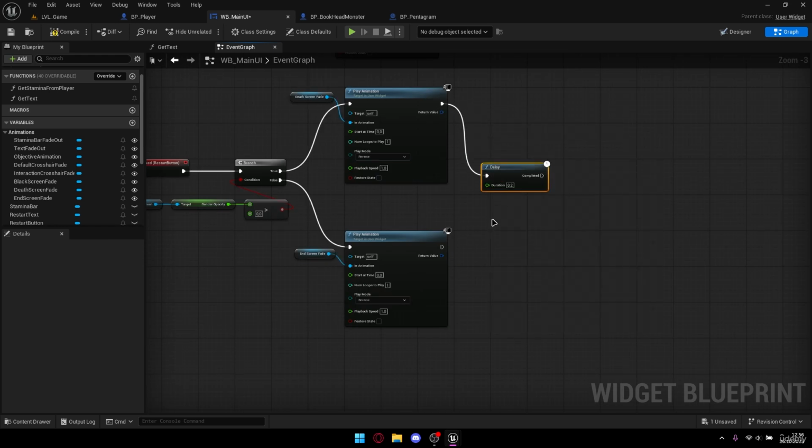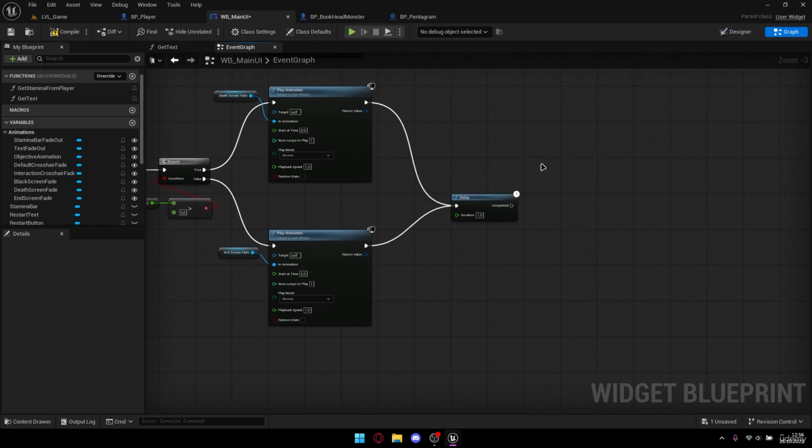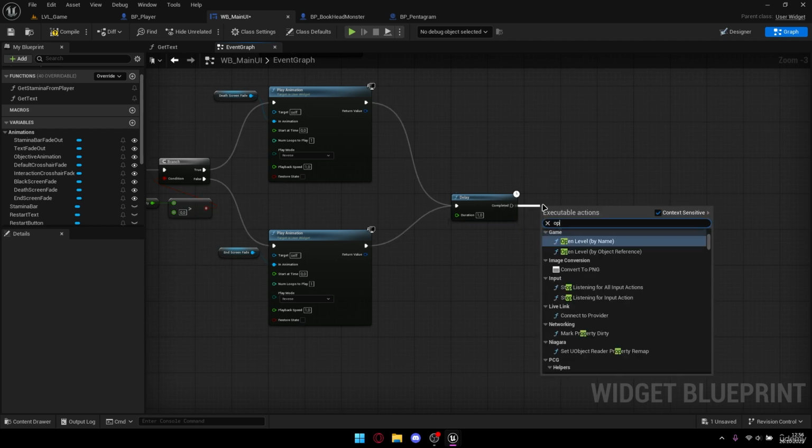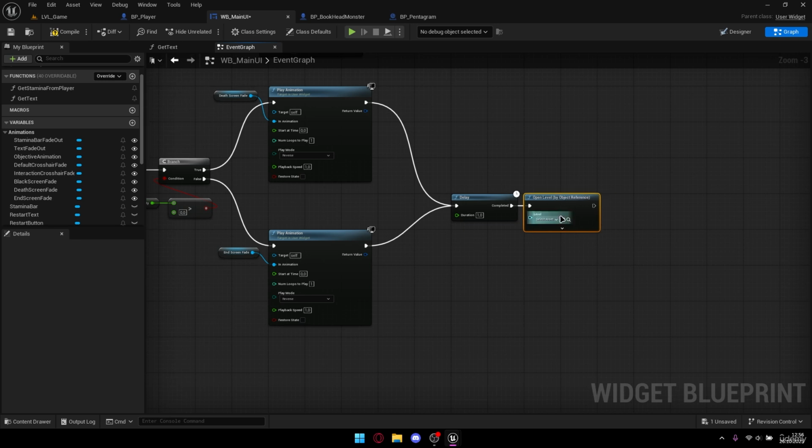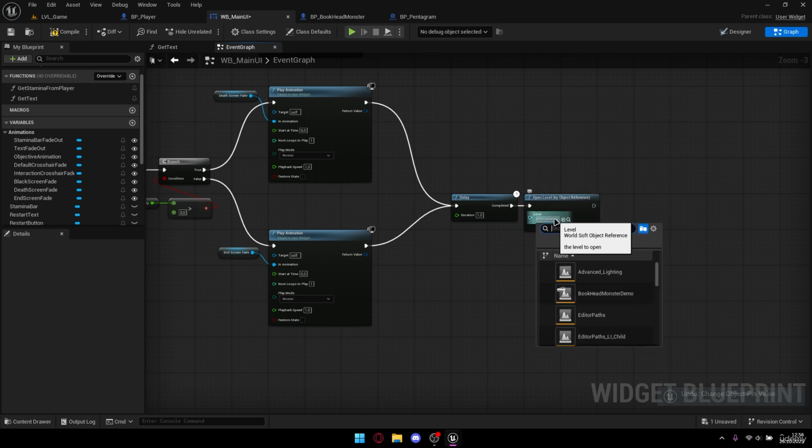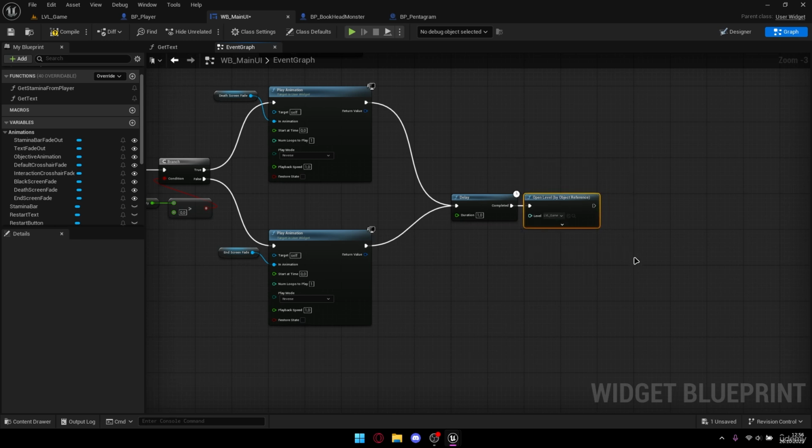So here we will just add a delay after this fade animation of something like 1 second, and after that we can finally do open level by object reference. So we will just reload this level, which is our level game. So we will just open this level again, so everything will load from the beginning.